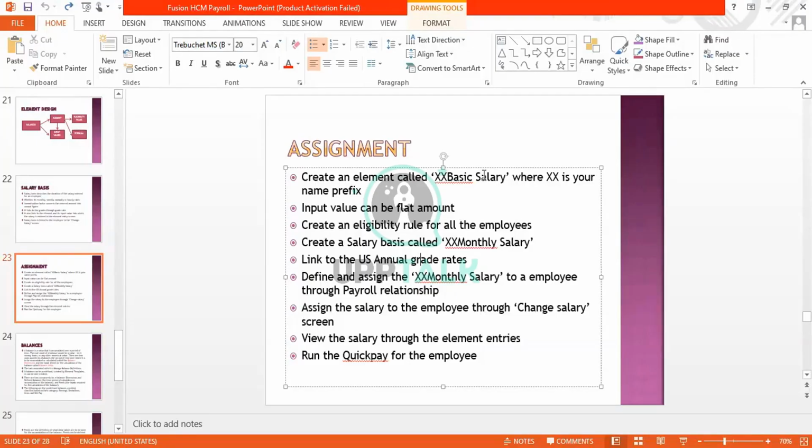You will create an element called basic salary and put some flat amount input value to that. Create an eligibility rule. Then create a salary basis for monthly salary. Link that to the annual grade rates and define the monthly salary to employees through payroll relationship. Assign the salary to the employees through change salary. There you can assign the salary and view it through element entries. Run the quick pay for the employee.